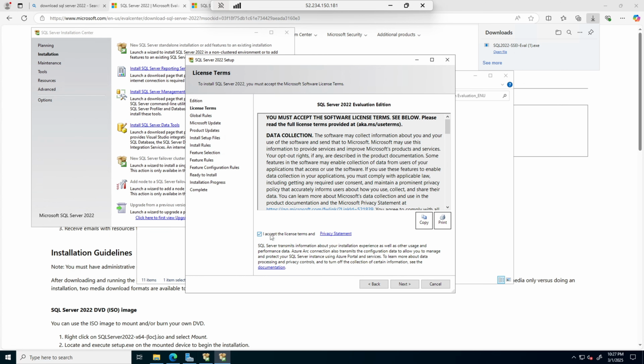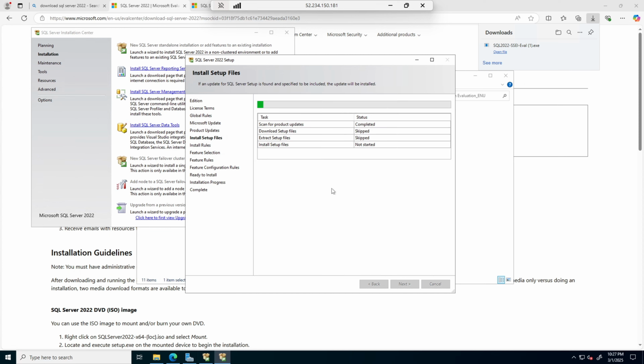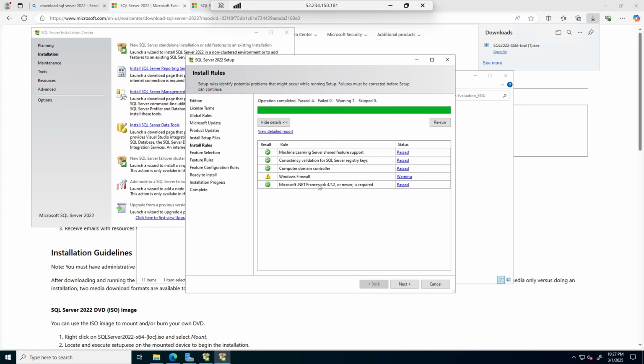And you want to accept the license terms and continue. You want to review this before continuing. If you're in a production environment, of course, you want to make sure everything is right. But for the Windows firewall, I can have a warning here in my lab. That's fine, and we can continue.